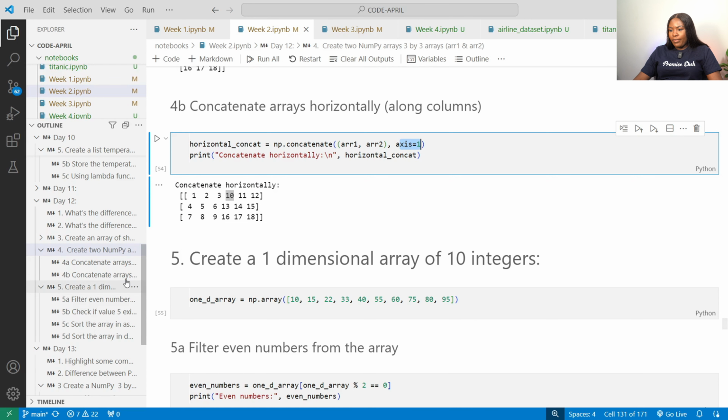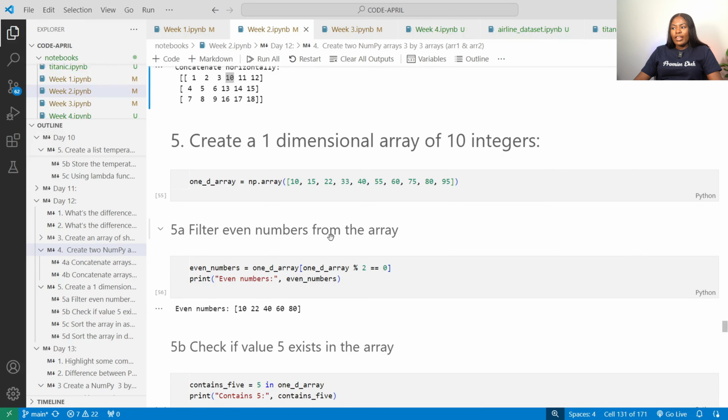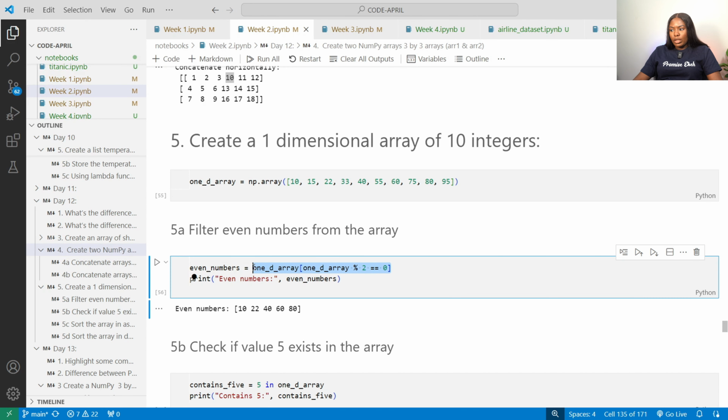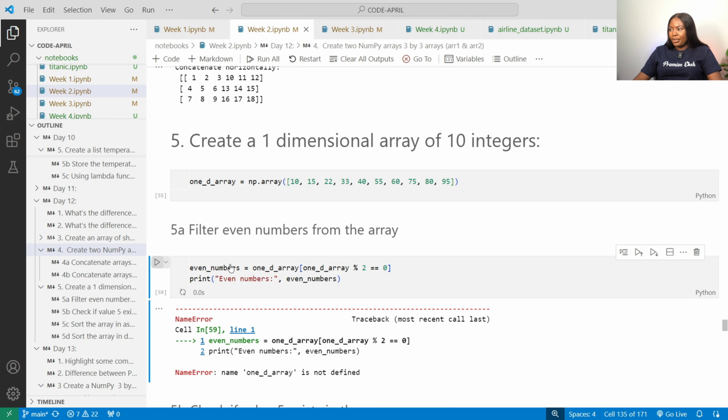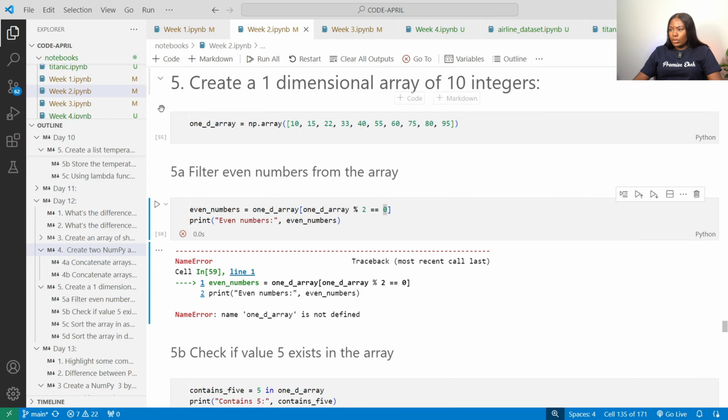So question 5 also says create a one-dimensional array of 10 integers. Filter even numbers from the array. So you can do filtering using NumPy. You want to do something like this. So filter, and always remember your modulo sign to get even numbers. So this just gives you only the even numbers you have in your arrays. Let's see. I didn't run this.